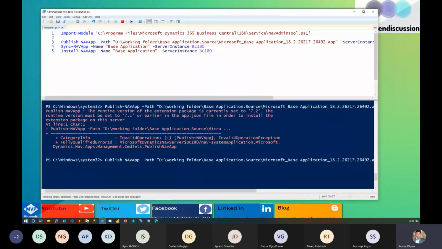So this is the other reason that you should park your changes and do it together at the end, because it'll take again some time to publish it and also synchronize and install it, because it is one of the biggest apps in the Business Central environment. Okay, let's see. It should be done any moment now.